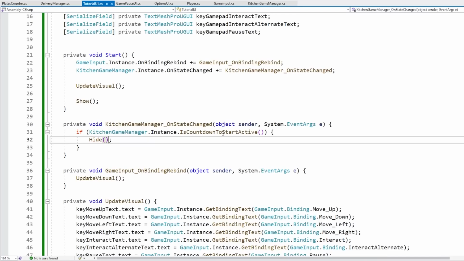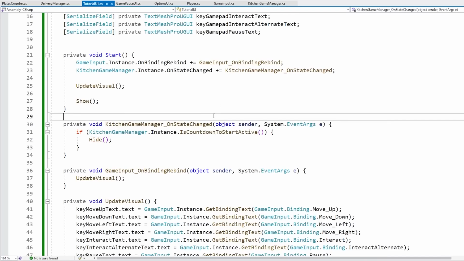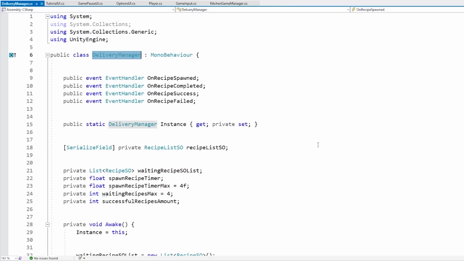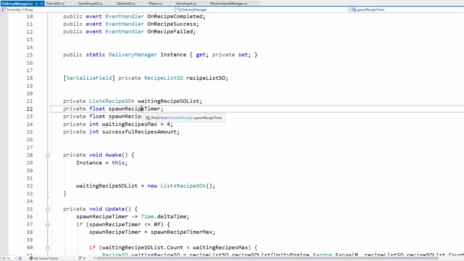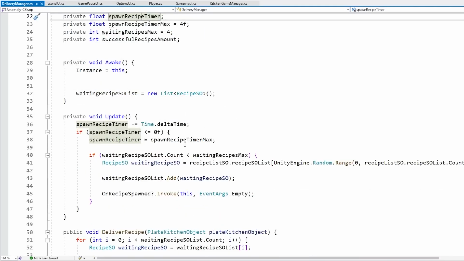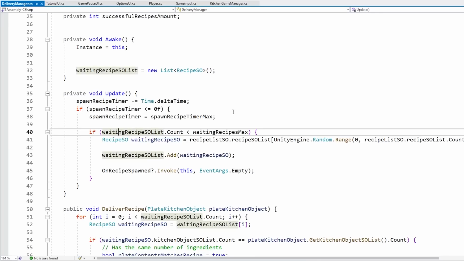Now let's just do one more small thing. The delivery manager is currently spawning a recipe whilst we're still reading the tutorial. That's not quite right. So let's go over here on the delivery manager. And right now this one starts off at 0F and starts counting it down right away. Instead of always doing it like this, let's just make sure that we only spawn a recipe if the game is playing. So that's super simple. Over here, kitchen game manager instance, is game playing? If so, then we are going to spawn a recipe.